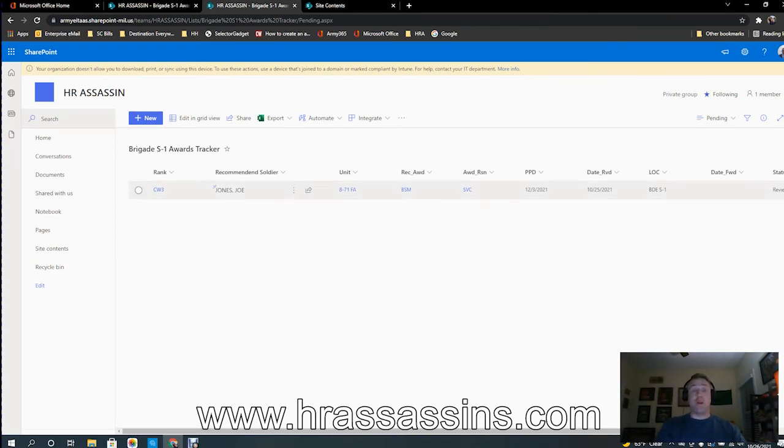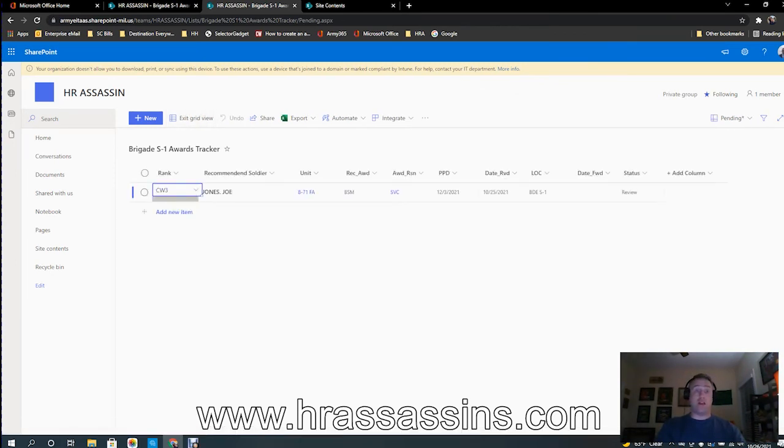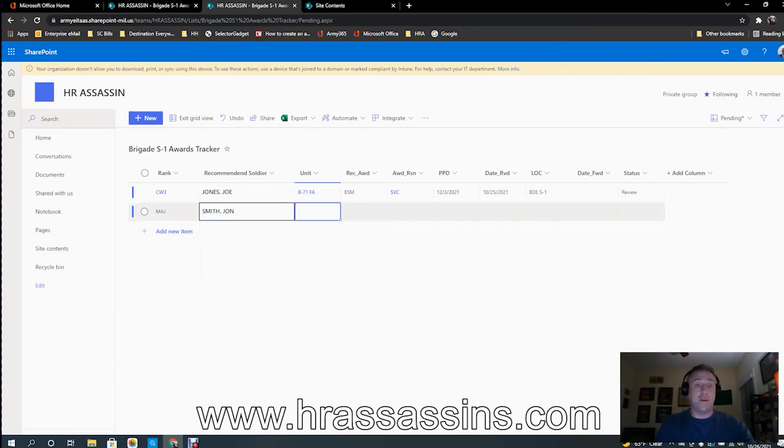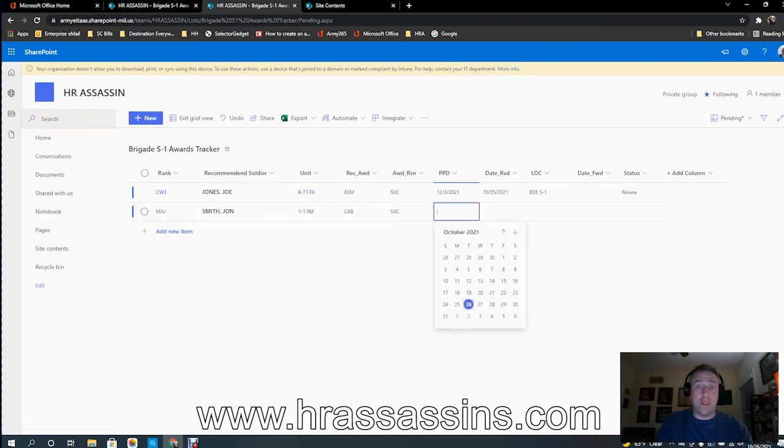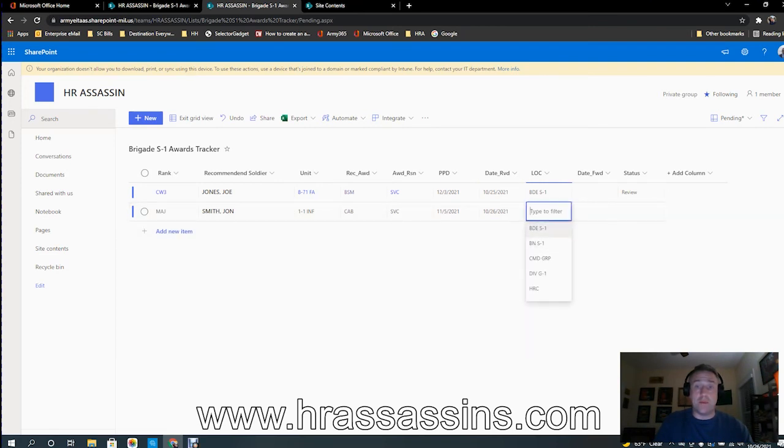Last thing is we're going to create one more record. I don't care what rank you pick. There's always a Major Smith. He's going to be from the infantry battalion. He's going to be getting a CAB for service. PPD is going to be the 5th of November. Remember, we got it today. It's at the Brigade S1, and it's for review.